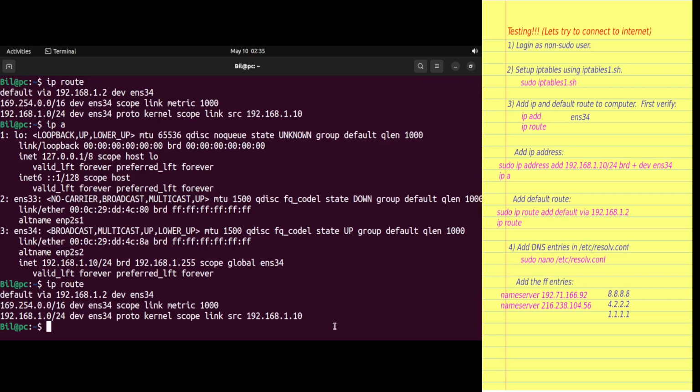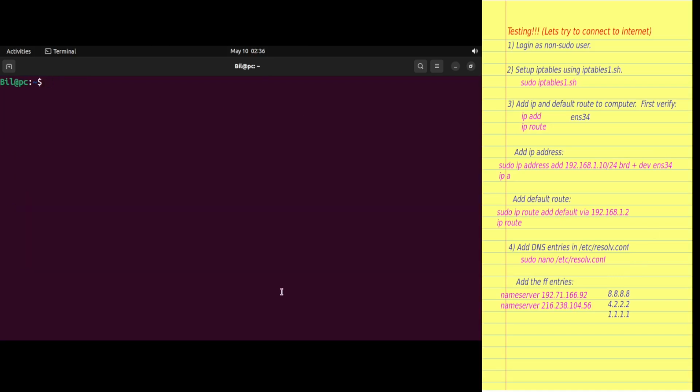So based on this demonstration, user Bill can now use IP command to give our computer an IP address and a default route. Now let's try if Bill can now edit resolve.conf file using nano. So that we could have DNS configured. So let's try it. Let's clear the screen. Okay, let's type sudo nano /etc/resolv.conf.